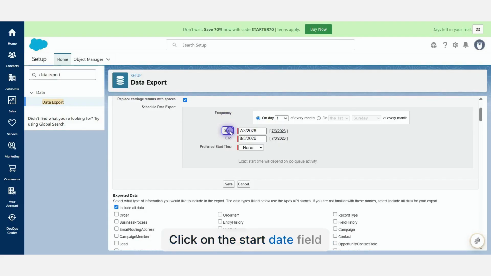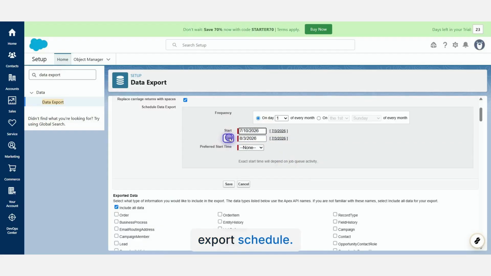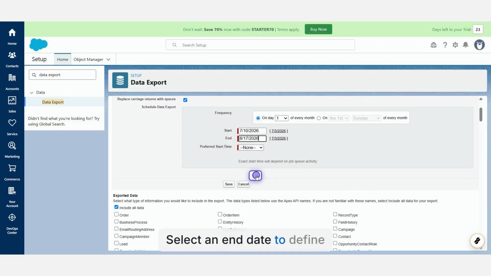Click on the Start Date field to open the date picker. Choose a start date for the export schedule. Then, click on the End Date field. Select an end date to define the export period. Set a preferred start time for the export to run.